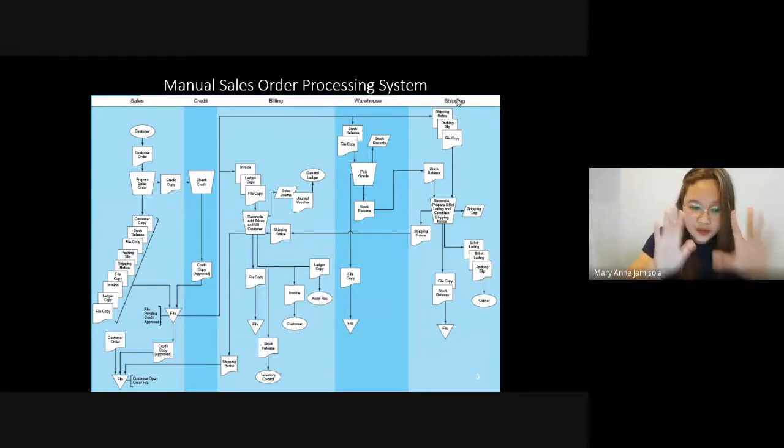So look at here. We have here a flow chart of the transactions. So we begin with the customer placing his or her order. So we have the customer, and then remember this symbol. This represents a document. So the customer sends us a customer order, and then we prepare the sales order.